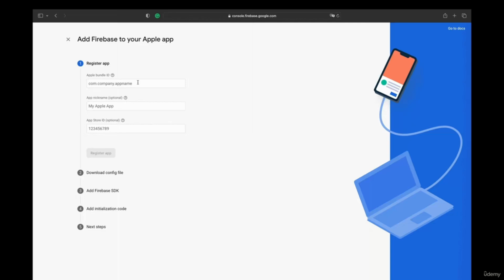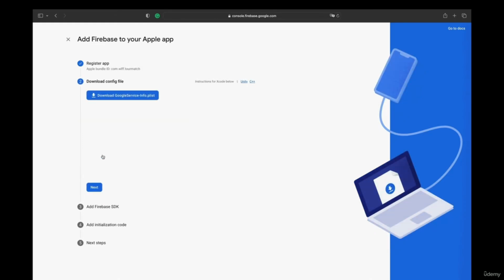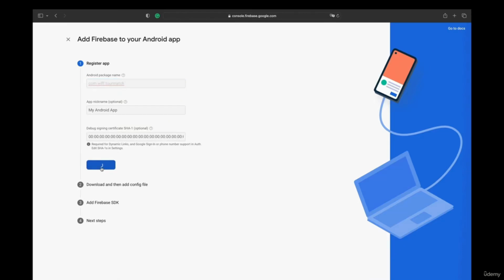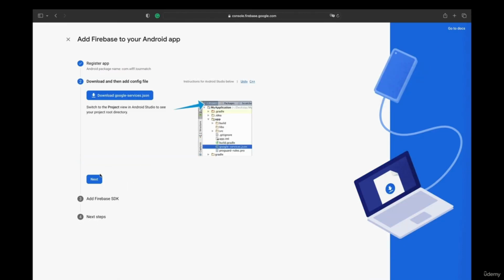And we click on Apple. Here we are giving an Apple bundle ID. Register app, and just skip the rest of the steps. Just click next, and it's going to create. There's nothing important we have here. Then add an app. Let's do it with Android right now. Give the package name for Android.